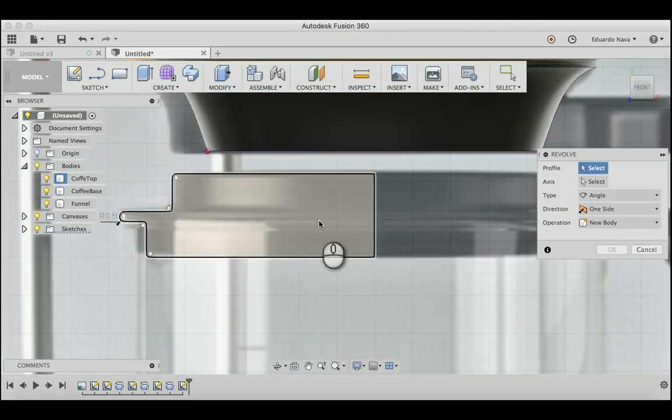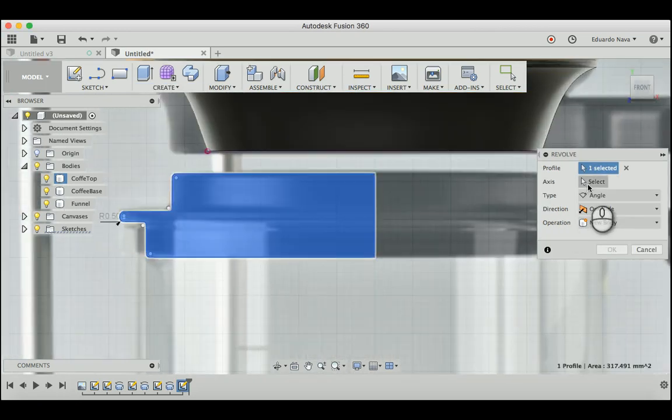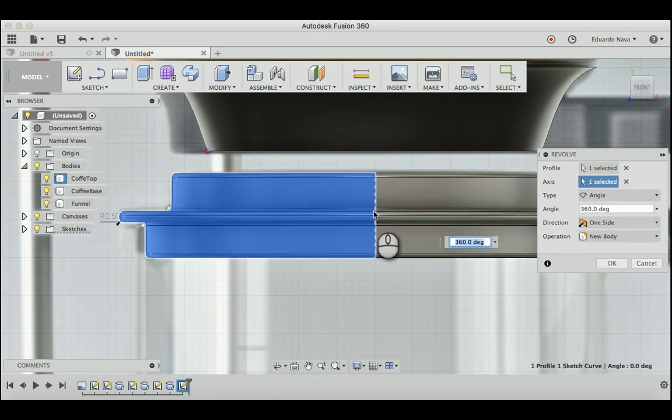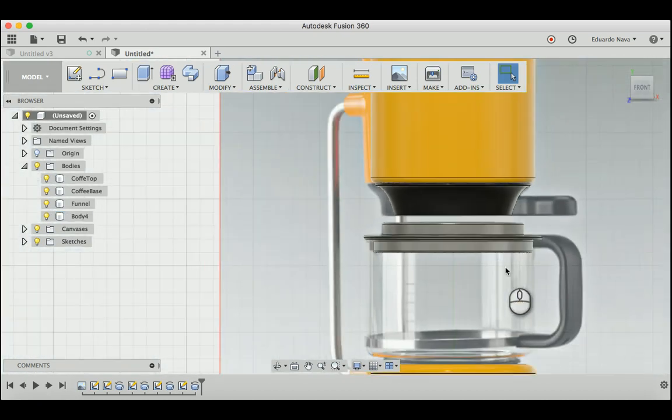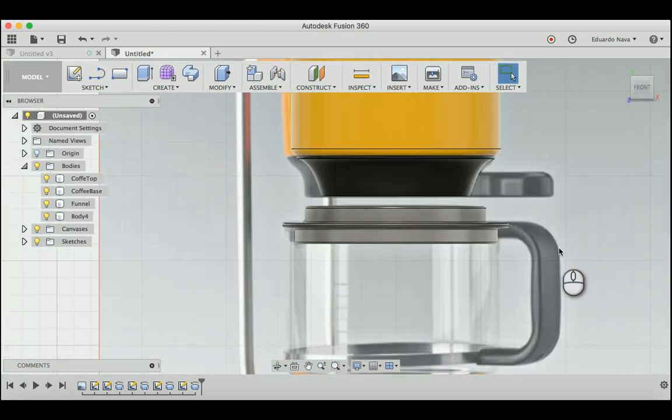Alright, so we select Profile, which is what we just drew. We select Axis, which is right there, and it does the revolution. And make sure that the operation is New Body. Alright, remember last time it just changed for us. Sometimes, excuse me, it tries to help you, but it actually hurts you. Just make sure it's under New Bodies. Alright, so now we have that part of it.